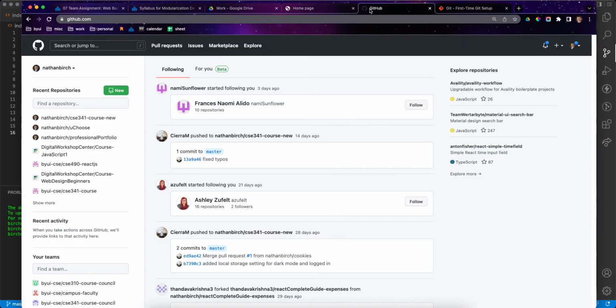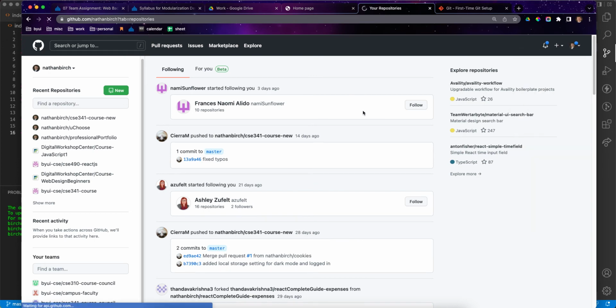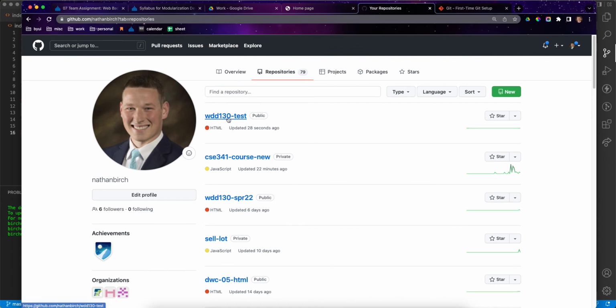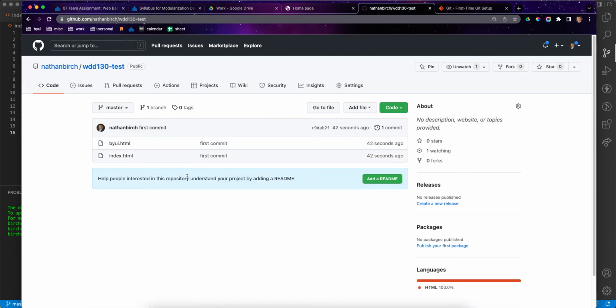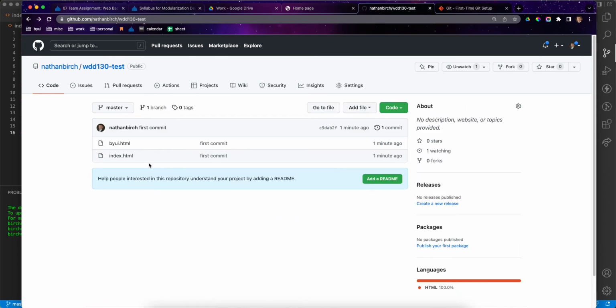After you've done that, I should be able to go back to GitHub, and I'm just going to click on my repositories, and I should see this new WDD 130 test updated 28 seconds ago, and I have this code here. Okay, pretty slick. I can look at my code. I can see all the code that I just put up here.